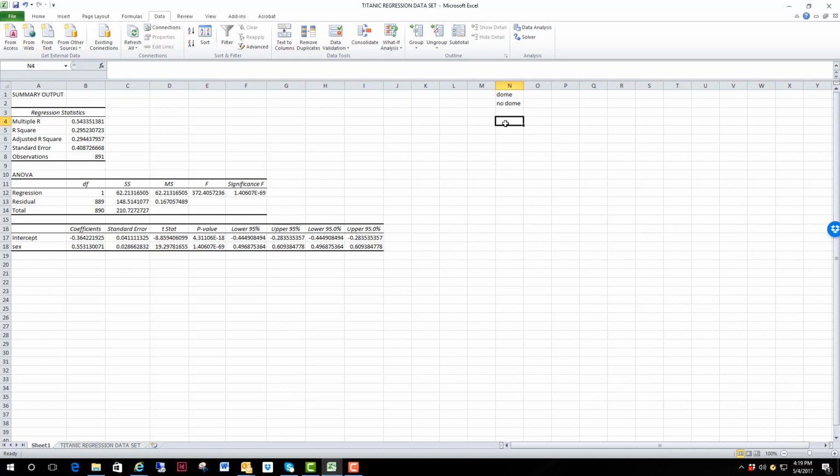And you can also use this for college educated versus not college educated. Anytime you have 2 possible answers to a categorical question, you can use dummy variables.